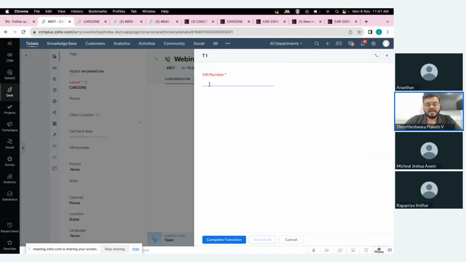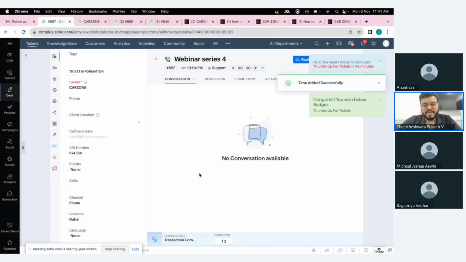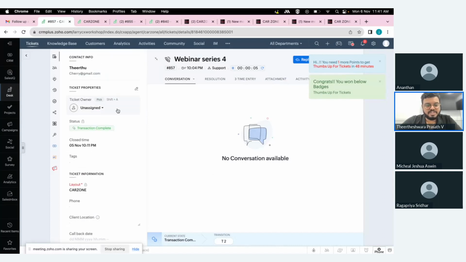So now I can fill my number. Once I've completed the transition, I'll be able to see the next transition T2. As you can see, the ticket has been changed to transaction complete. And now I have to change the ticket from transaction complete to the other section, which is nothing but the close status. And that is also to be done through automation.